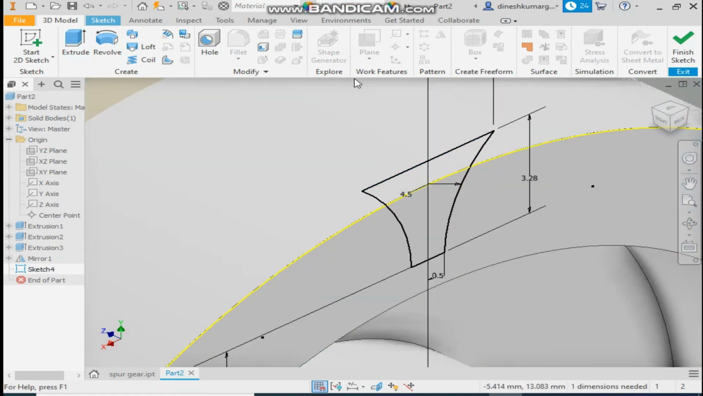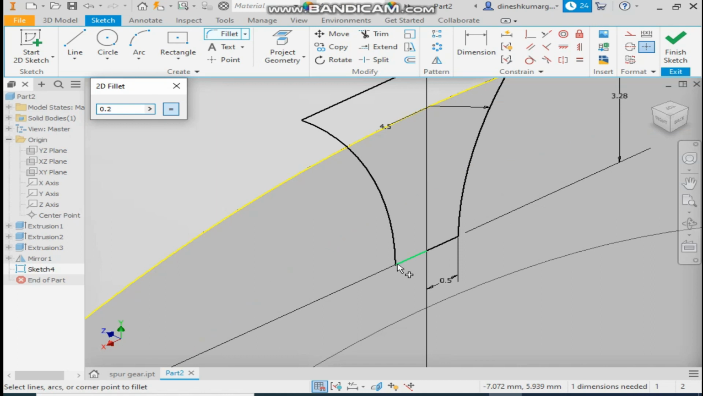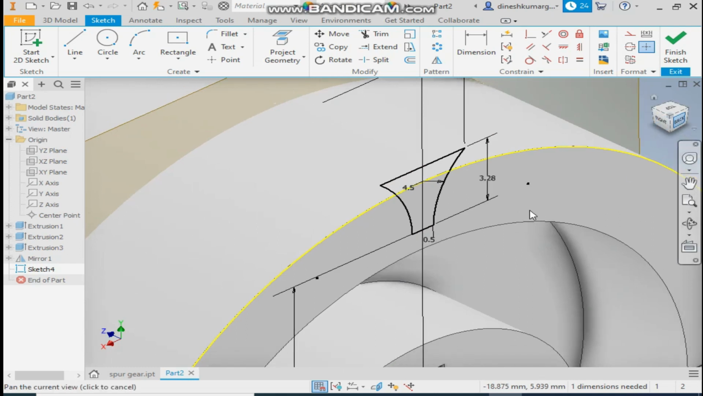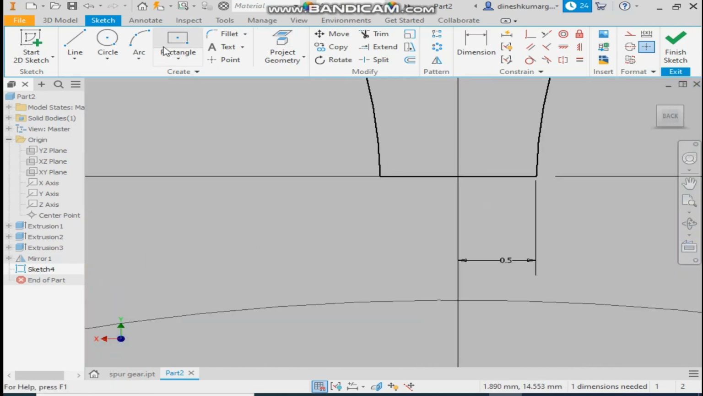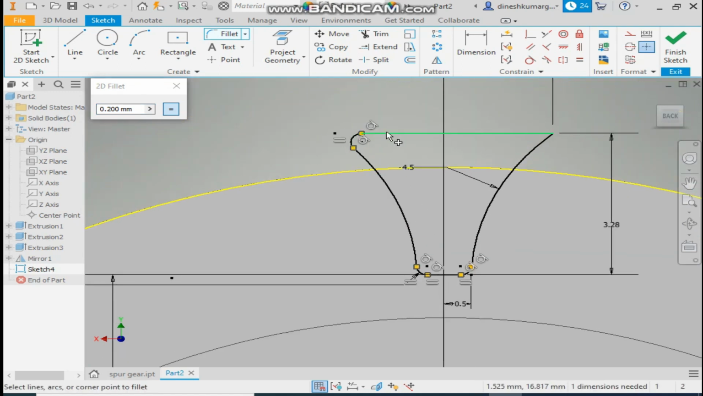Do one thing more, give a fillet of 0.2 here. You fillet it here and here. Similarly here, layer.